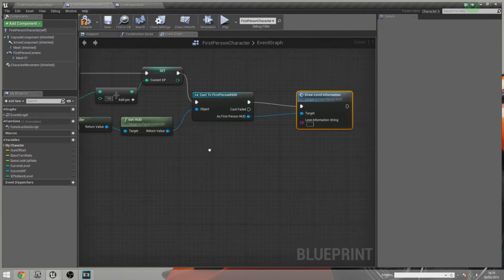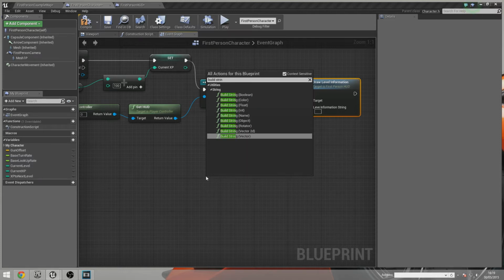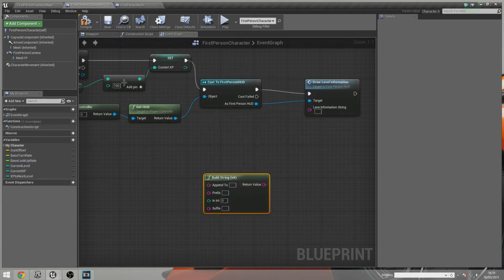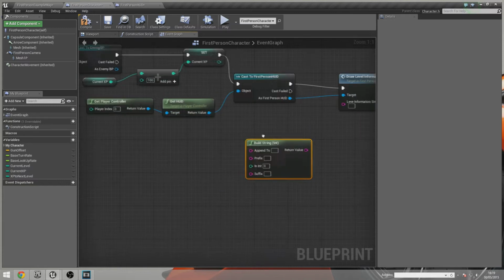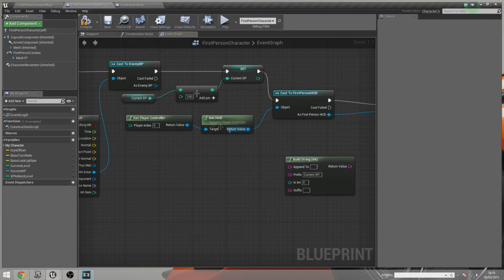So what we want to do is build a string. We're going to go over here and build string, and we're going to use integers because we're using integers all over the place. So for the prefix, what do we want to say? Let's say current XP, and then what is the current XP? Well, we're going to grab the current XP.